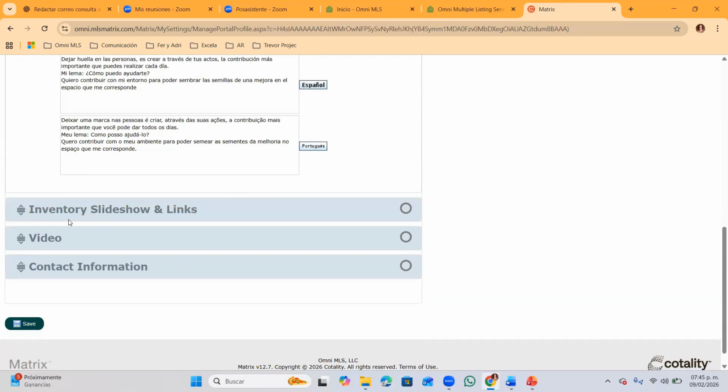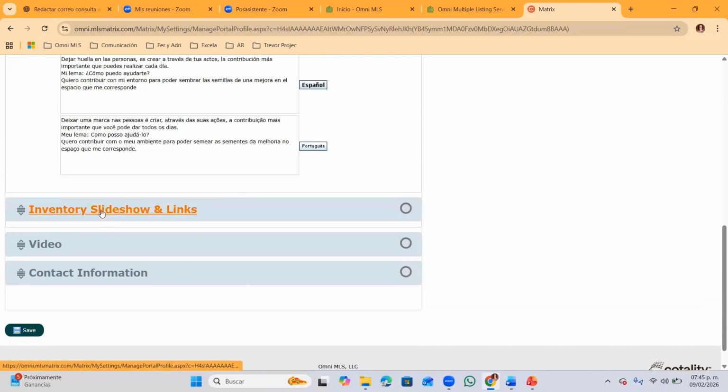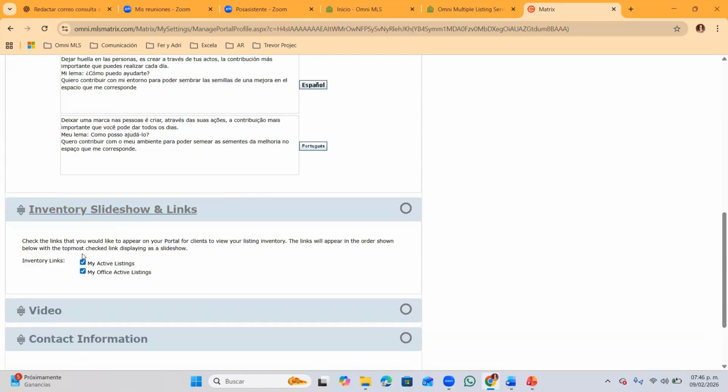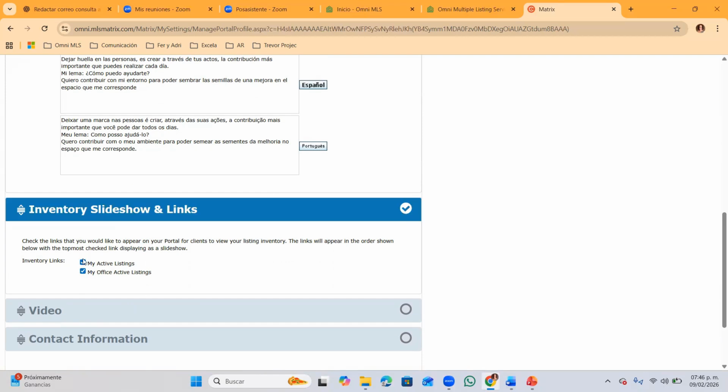We move on to the view of our inventory. We click here and activate these 2 buttons so that the inventory, both our own and, if we belong to an office, that as well, is displayed. We activate it, making sure that these 2 buttons are turned on. You probably have them here, and all you need to do is click on each box.